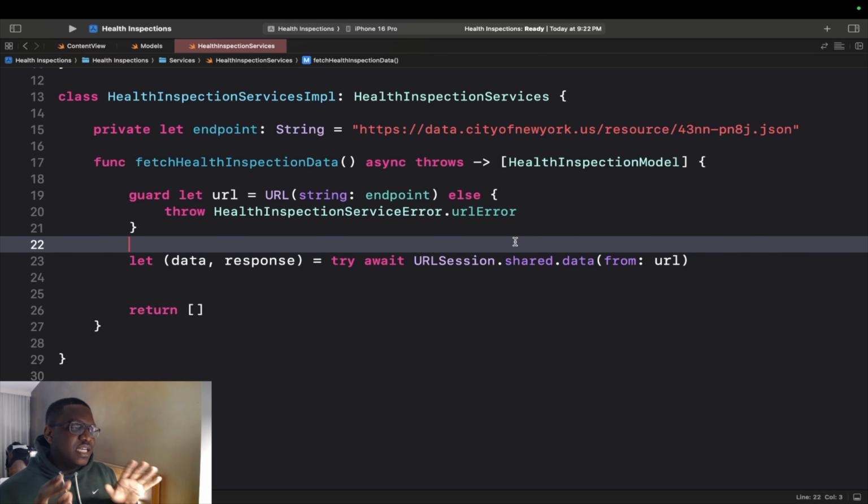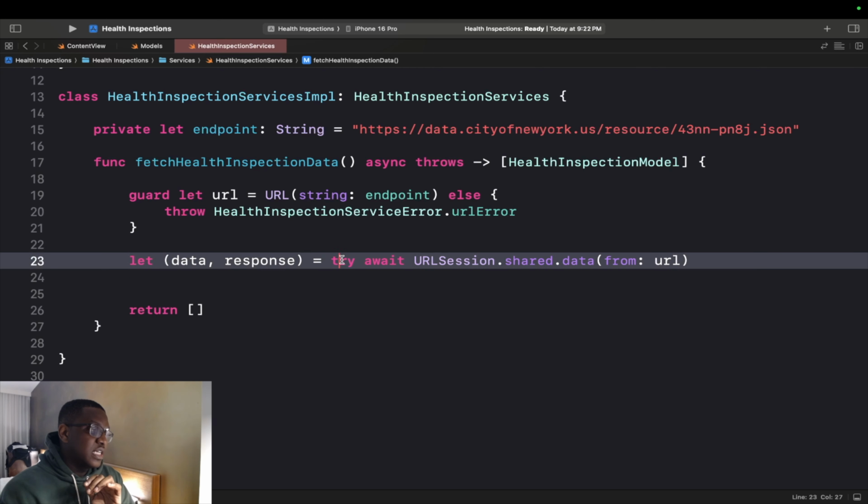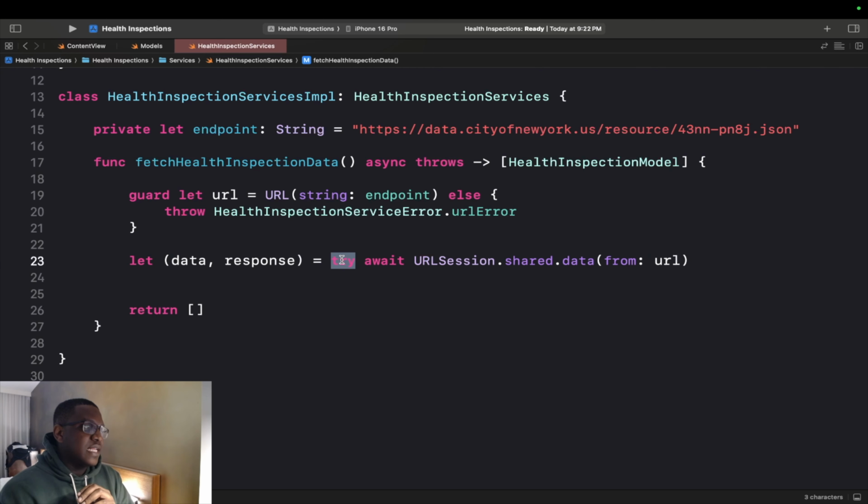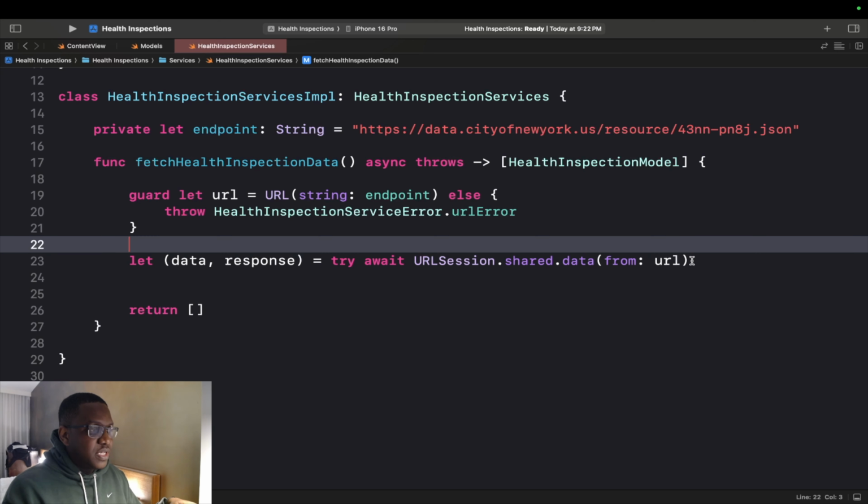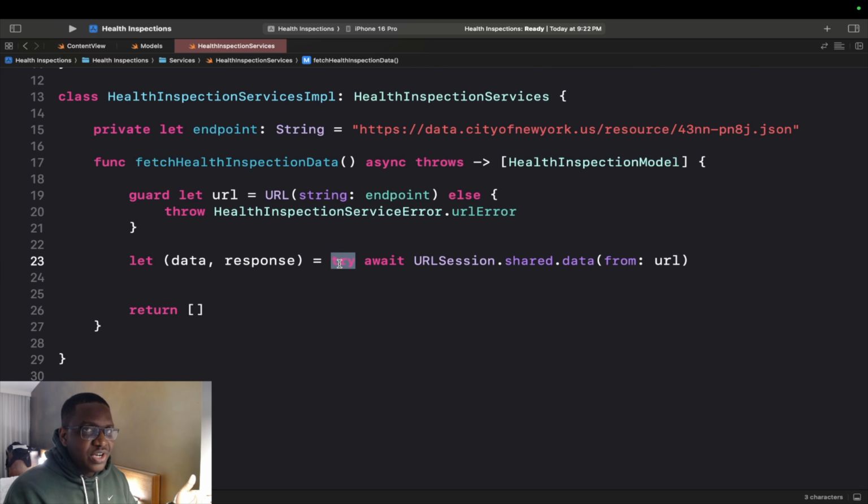Now, one thing I highly recommend you do whenever you're doing this: as I said, it's try, and it's a case where this could work or it couldn't work. But you've got to think about what if it doesn't work, which would be the error case. To handle that, we have to do something called a do catch. Pretty much all the time, whenever you're seeing try, you're more than likely going to have to put it in a do catch.